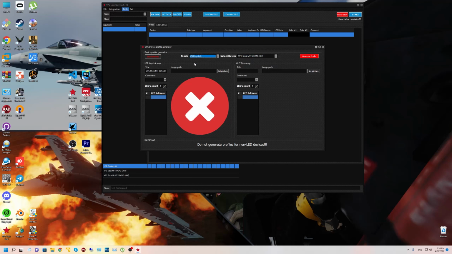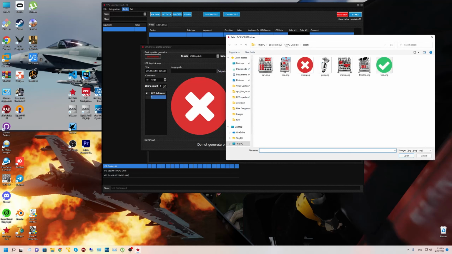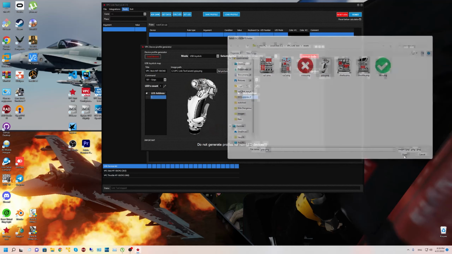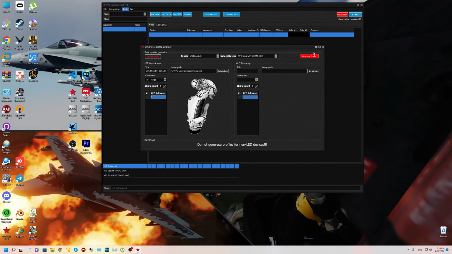Mode as USB joystick. Command should be 101 for grips. LED count 1 and LED address. This stick has only one LED with address 1. And let's set the image path. We have the VPC Link Tool assets folder and we have the grip image here. Open and hit generate profile.